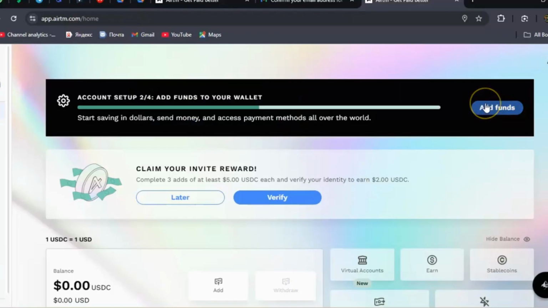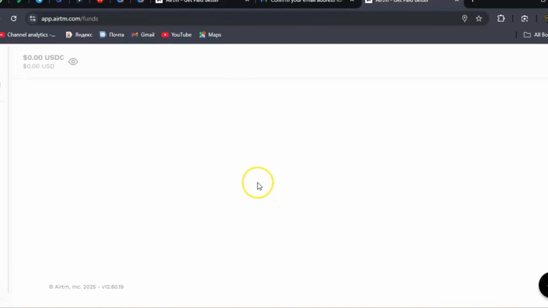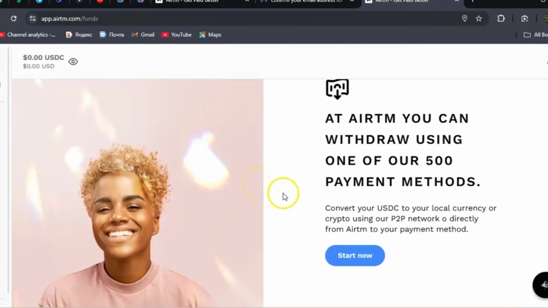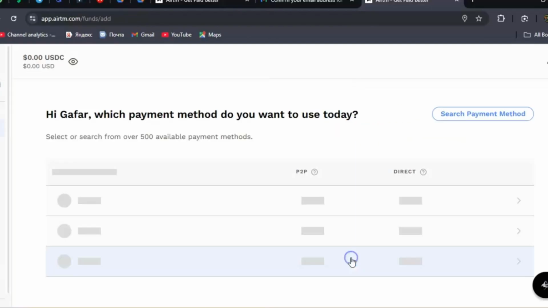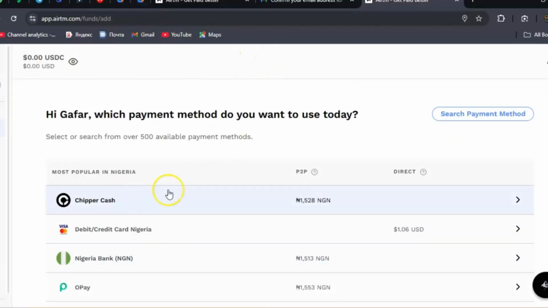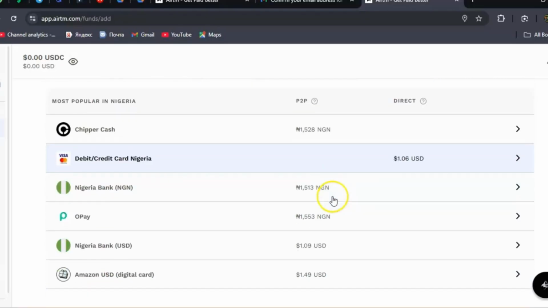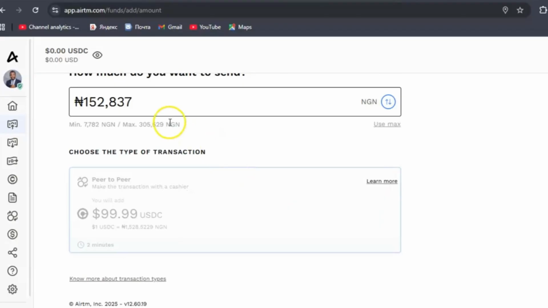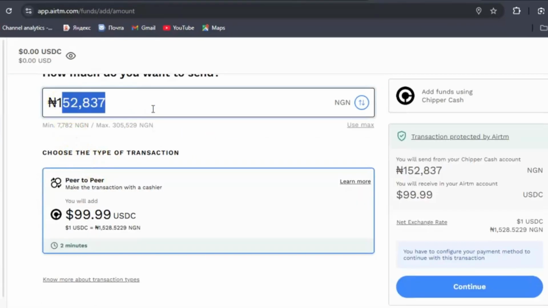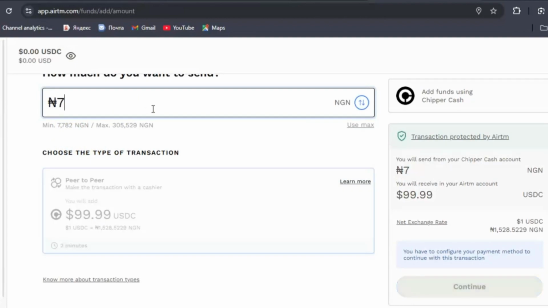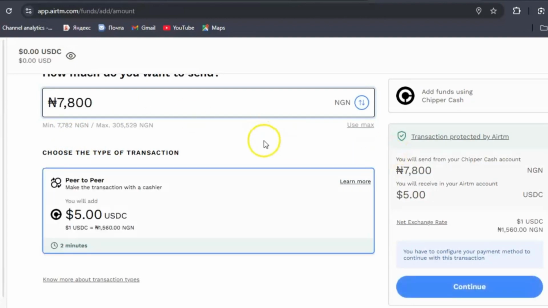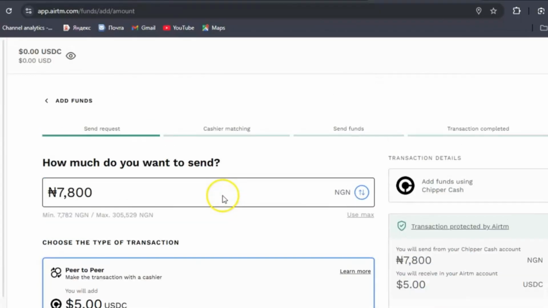Right here, I want to verify again by adding funds. When you click on add fund, they said at Airtm you can withdraw using one of our 500 payment methods. You can click on start now, and as you can see, there are so many, like the cheaper cash, the debit card Nigeria, the Nigeria Bank, the OPay, Nigeria Bank USD, Amazon, blah blah blah. There are so many of them. Select cheaper cash on the list of payment methods. The minimum you can bring into Airtm is $5. So I just type in the equivalent, and as you can see, it has loaded here, and we have the peer-to-peer, which is very, very interesting.